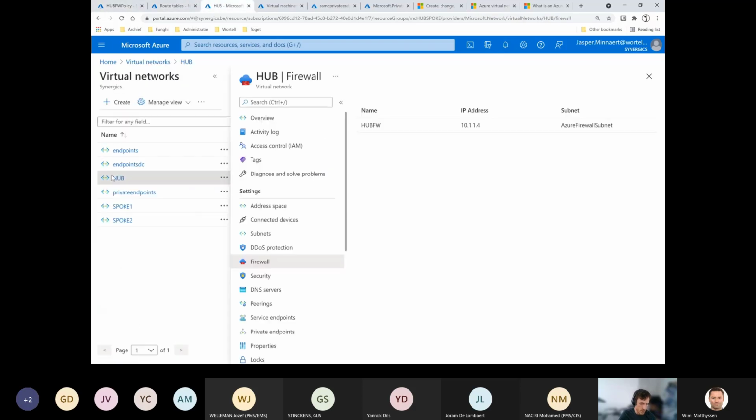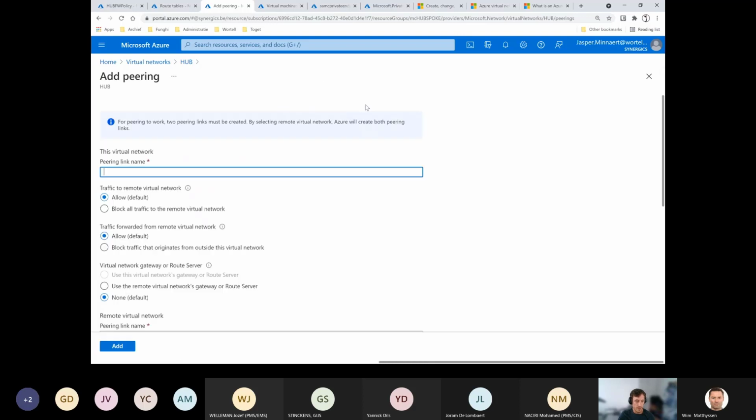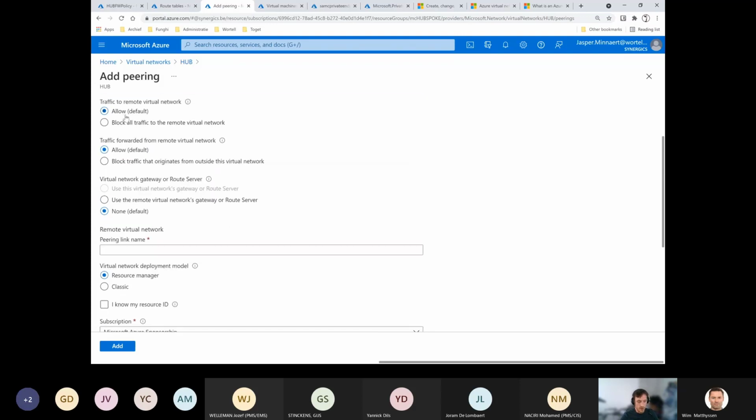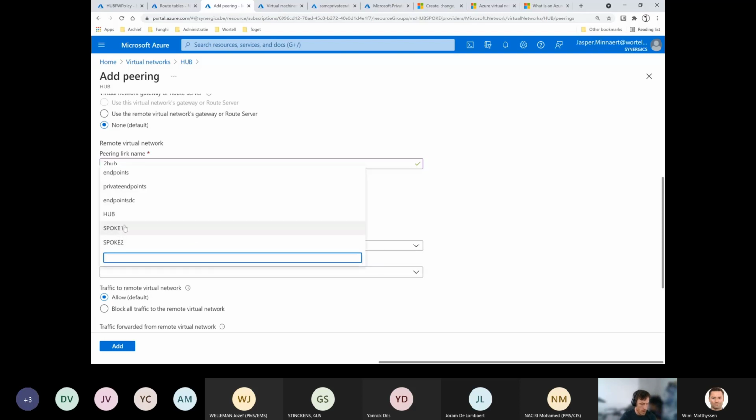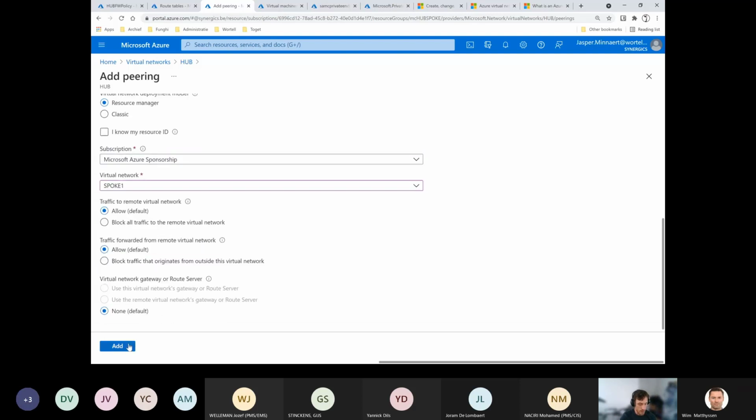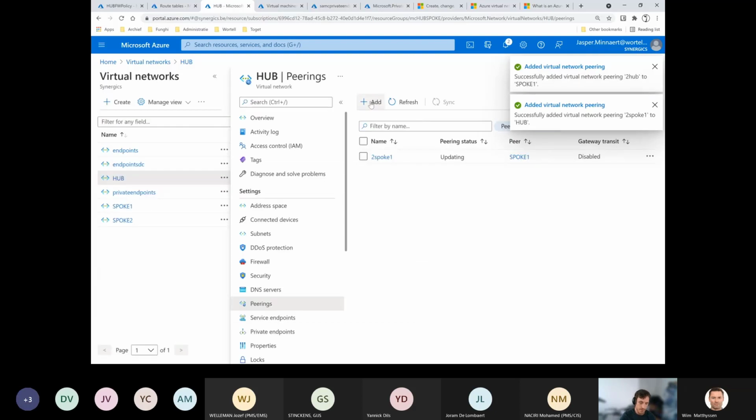So let me go to my hub virtual network to peerings, and let's start creating those peerings. The first peer I'm going to create is to spoke 1 from the hub. I'm going to allow traffic to it. I'm going to allow traffic from it. I'm not going to use virtual gateway because I have no on-premises connections. And then I'm going to go back to the hub because it's a two-way connection to spoke 1 and back from spoke 1 to the hub. I select my virtual network that I want to peer, and I click add.